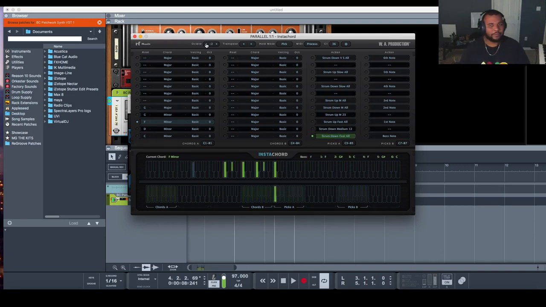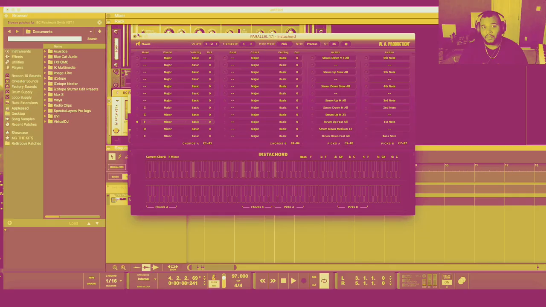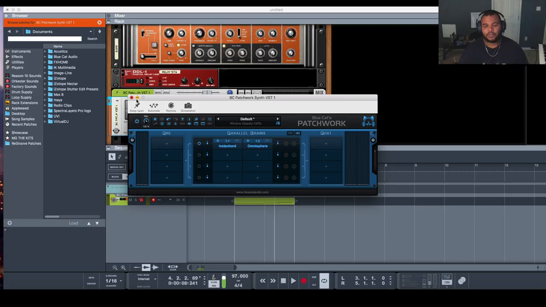So you don't have to worry. I can go lower in Omnisphere without having to change the range. Very cool. I'm pretty sure that's what you guys wanted. I'm trying to think if there's anything else.